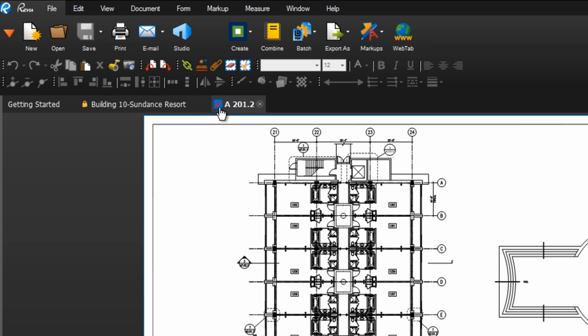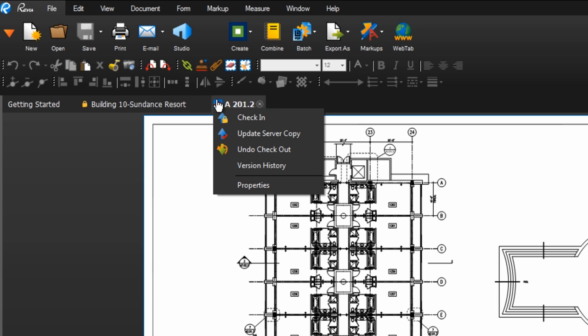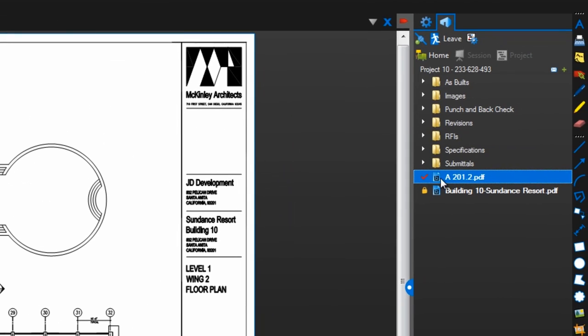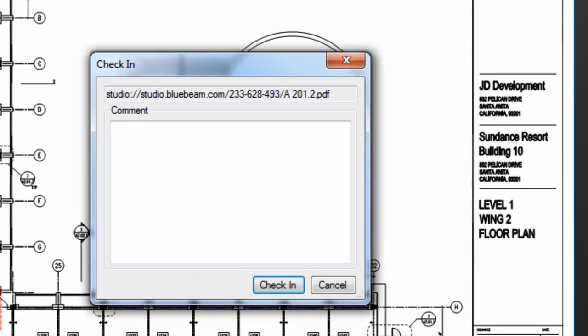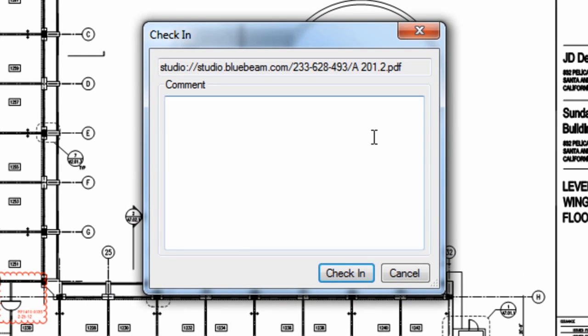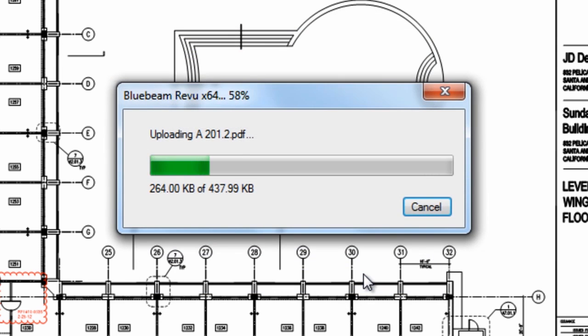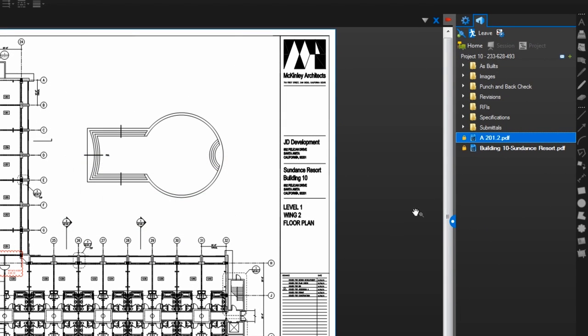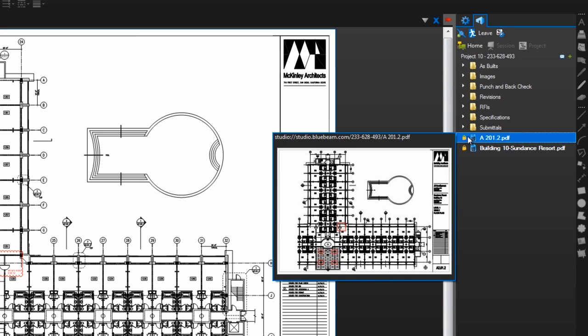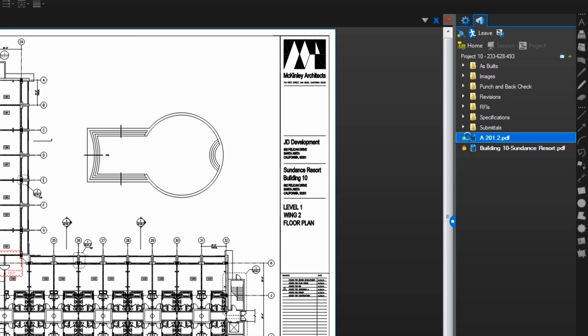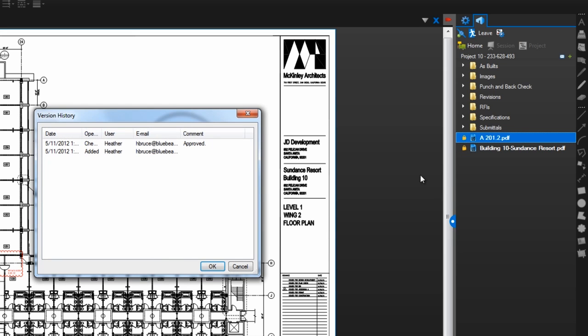When you're finished, click the check mark icon or right-click in the project and select Check In. When you check a document back in, you'll be given an opportunity to add comments. Click OK, and the document will return to read-only mode. To see a list of the users who've checked out a file and when, right-click that file and select Version History. Here you'll see that comment you added when you checked that file back in.